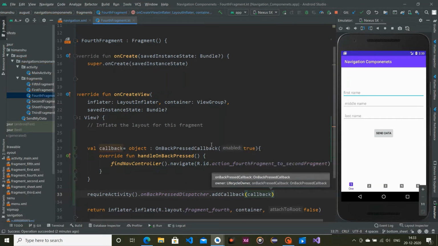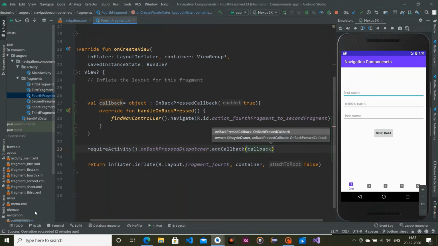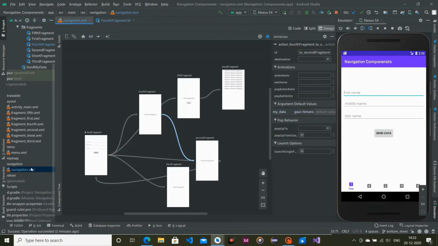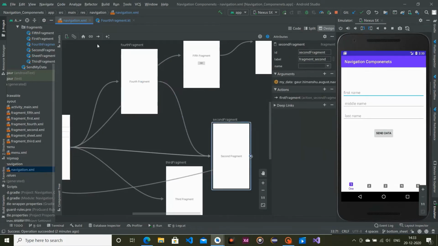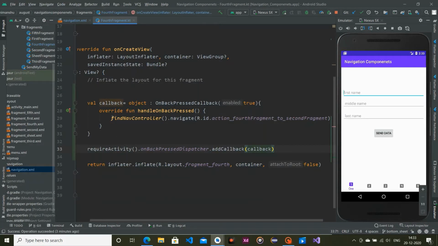So it's done actually. What we do is go in our navigation part and attach this fourth fragment, this is our fourth fragment, to our second fragment. Now we go in our fourth fragment and create this callback and attach this callback in our back button. So now I am running our application.